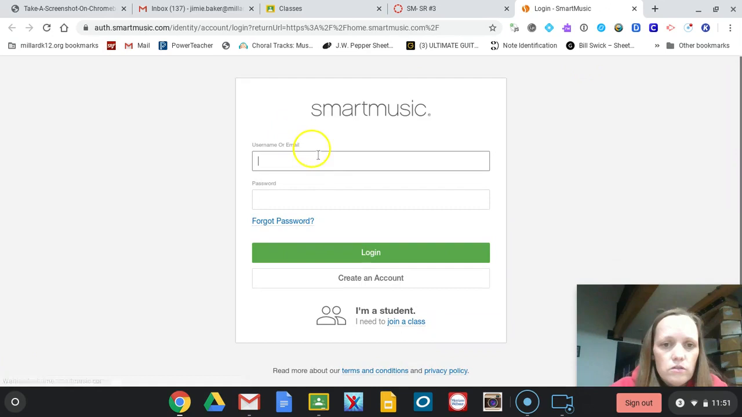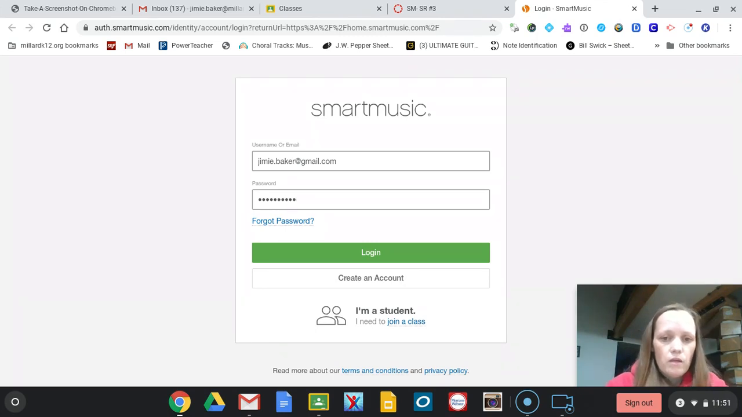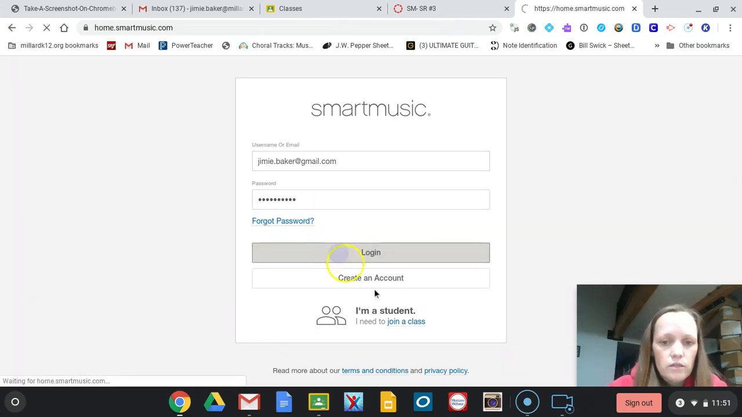So type in your username. It can be your username or your email, followed by your password. And click login, and it'll take a second.